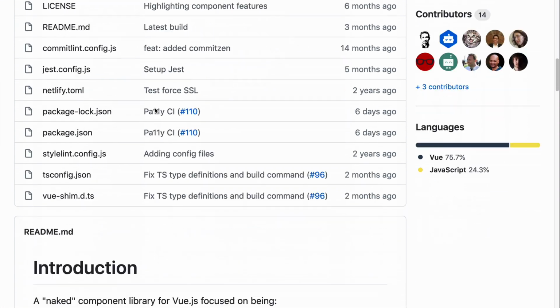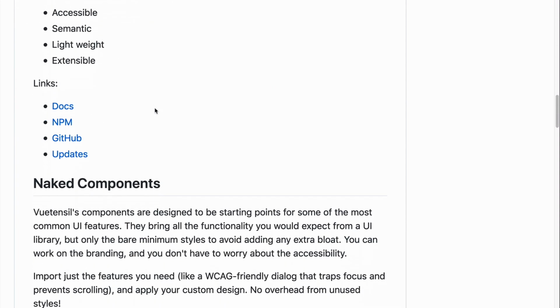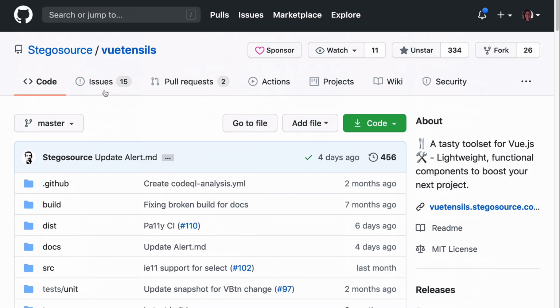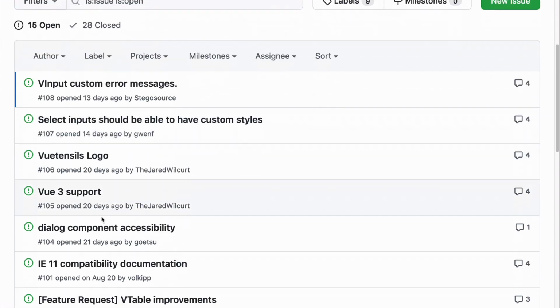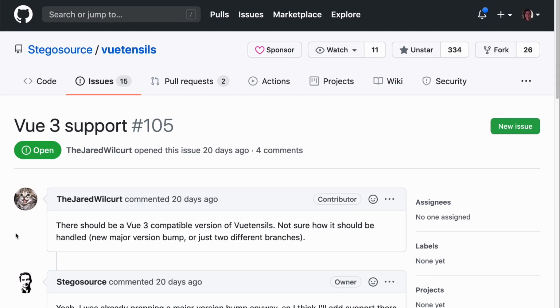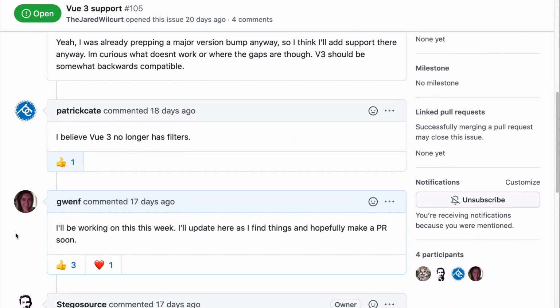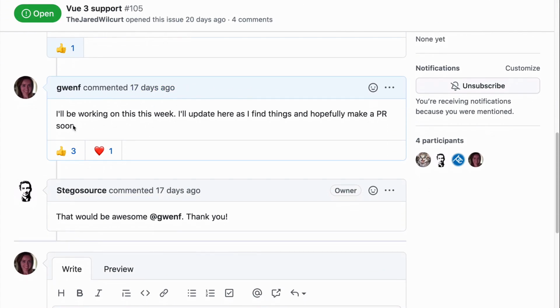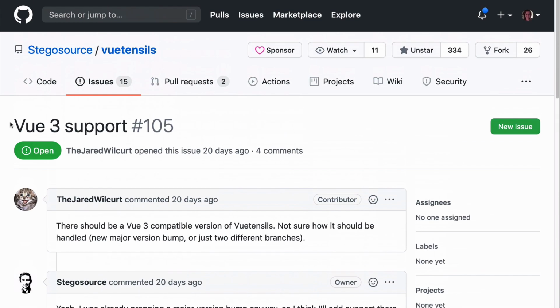Now, this is another library that I have done videos on in the past, called Vuetensils. I really love this library. It has a lot of good ideas in here. And you can see one of their issues is Vue 3 support. This is something I am working on at the moment. You can see I am here, working on this as we speak. It is taking a bit longer and it's more work than I anticipated, but it's teaching me a lot about Vue and Vue 3. So I'm hoping to get this done and fully compatible with Vue 3 very soon.